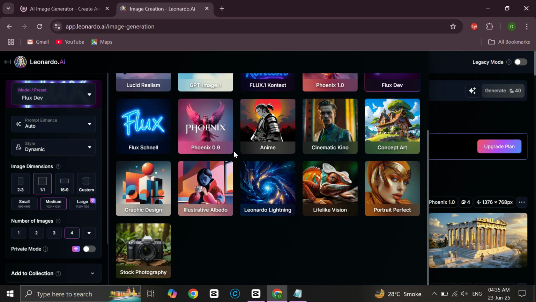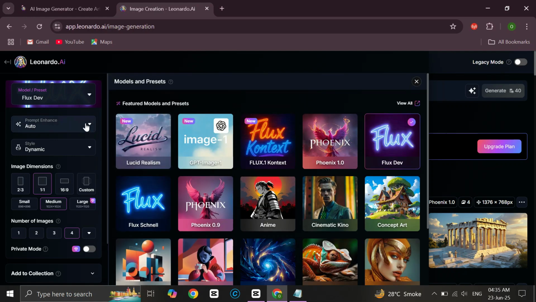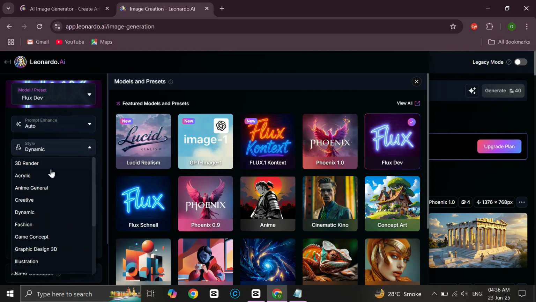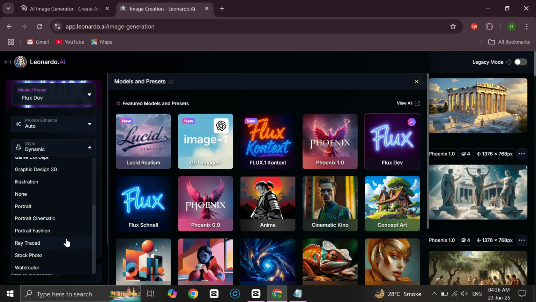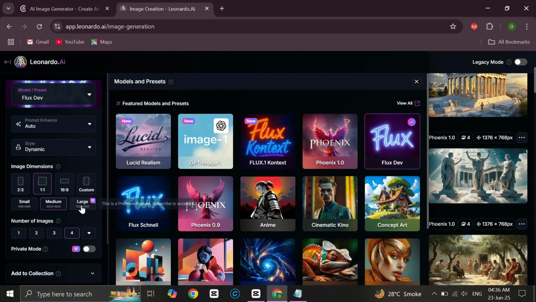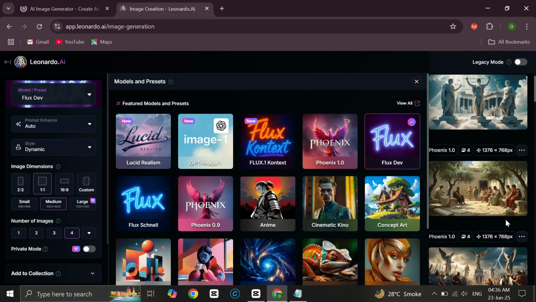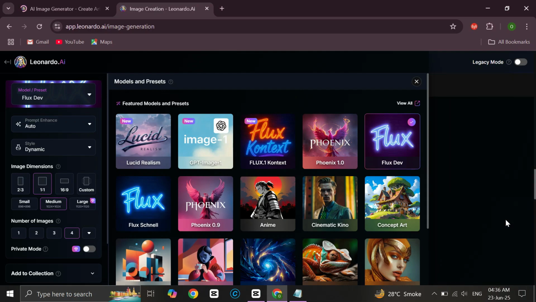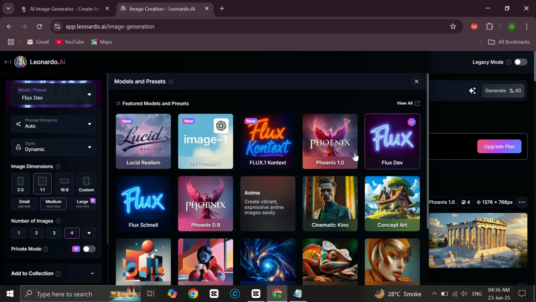Let me walk you through how to use Leonardo AI step by step. Step 1. Sign up. Head over to leonardo.ai. You'll need to create a free account. You can sign up with Google, Microsoft, or your email. Once done, you're taken to the dashboard. Step 2. Choose a model. Click on Image Generation. You'll see different AI models like Leonardo Diffusion, Dream Shaper, Photoreal, Vintage Style. Each model gives different types of image output.